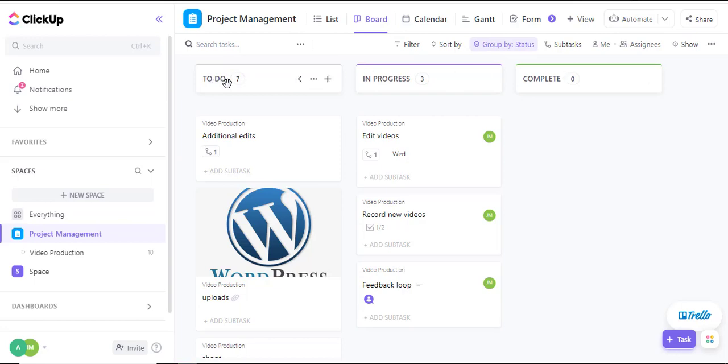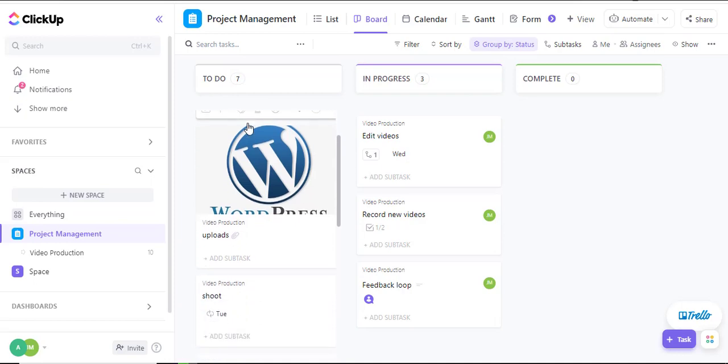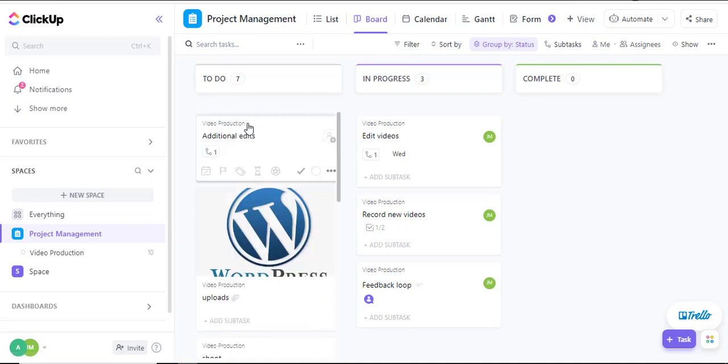I have a to do, I have in progress, and I have complete. Notice that in to do, I have 7 tasks, and if I scroll down, all the 7 tasks are listed in here. In progress, I have 3 tasks, and in complete, there is none of the tasks that is complete. It becomes very easy for me to visualize how many tasks have been completed by just looking at my dashboard without counting and looking into individual tasks.